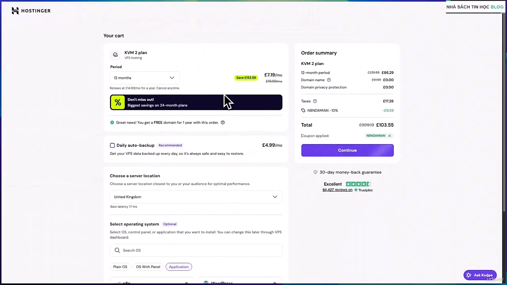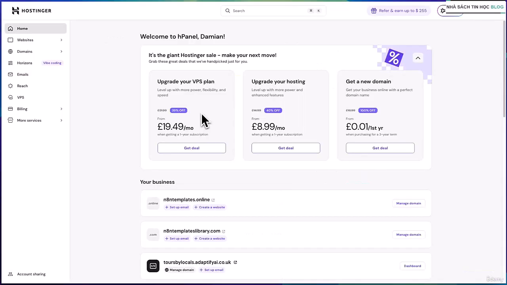I've got quite a few N8N instances with Hostinger, so I'm not going to set up a new one. But when you click continue and go through the payment settings, it will take just a few minutes to set up your N8N instance.